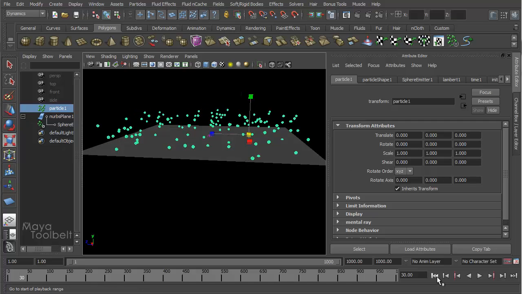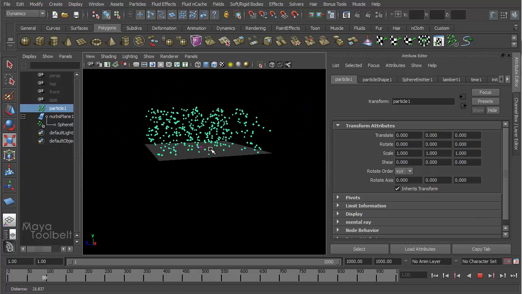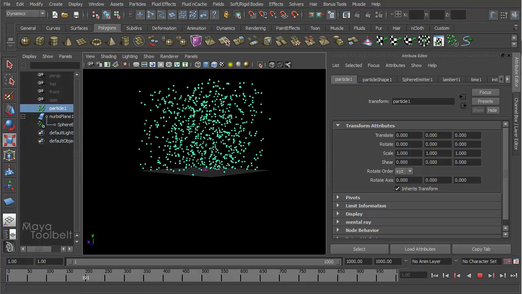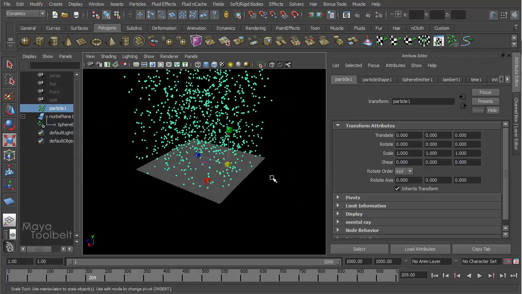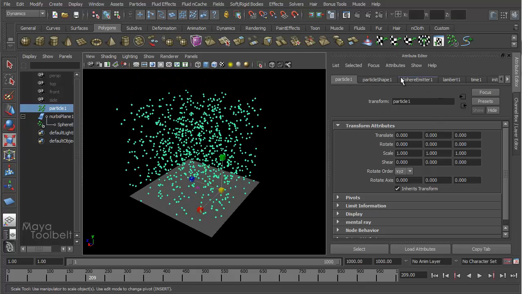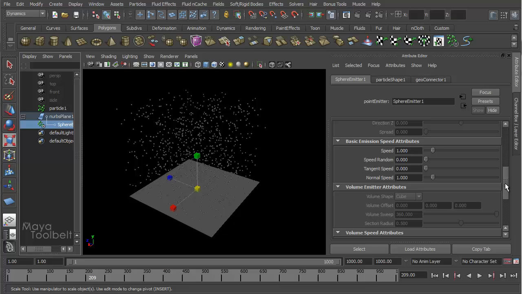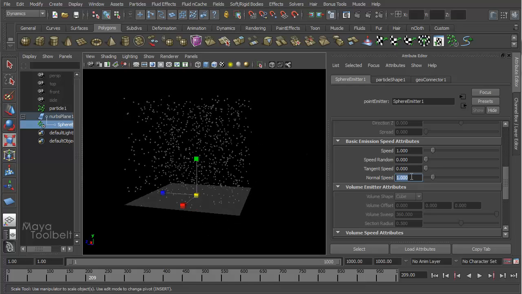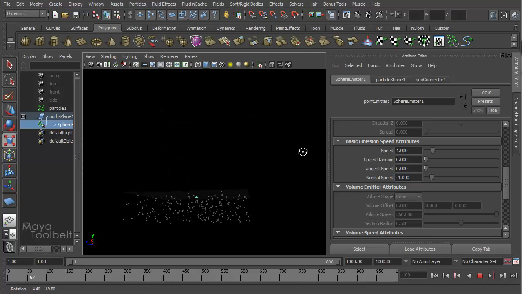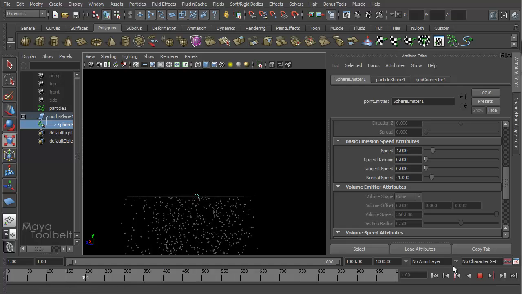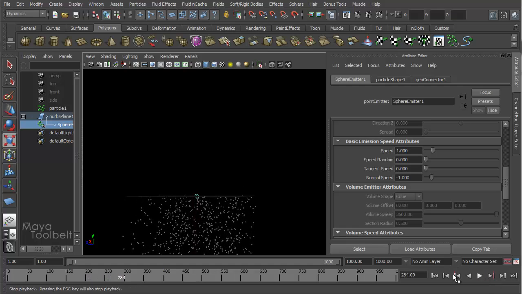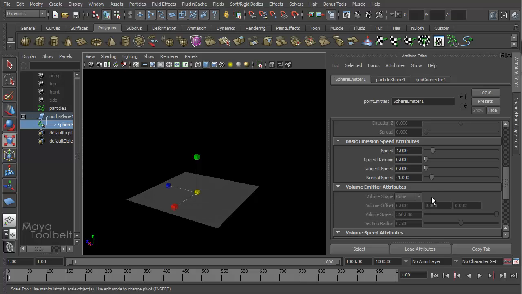So rewinding and playing here. Now we're seeing this result emitting from the square or the plane. Let's go back to the emitter's attributes here. And this is using a normal speed of 1, tangent speed of 0. Let's choose a normal speed of -1. Rewind and play, you'll see them go down, which, you know, that makes sense. It's using the normal direction to choose whether it goes up or down, but it's based on the positive or negative values.